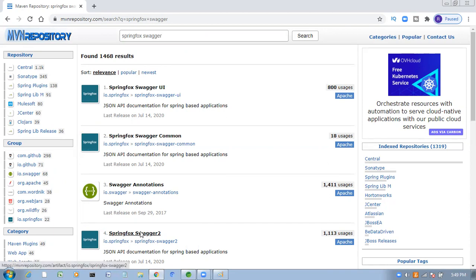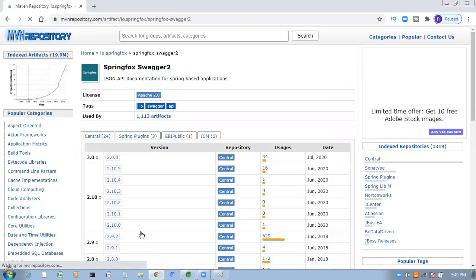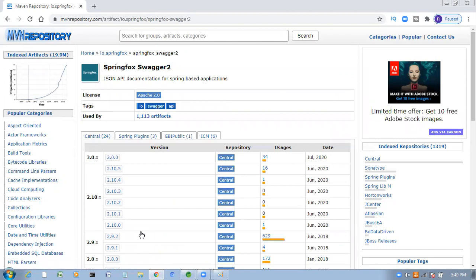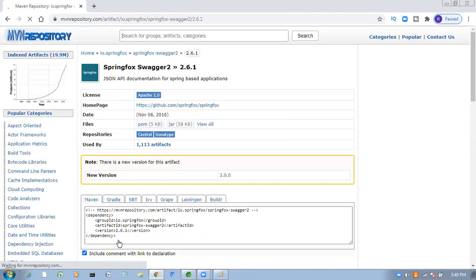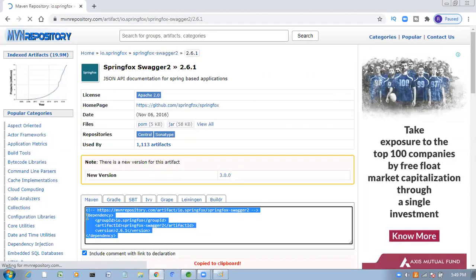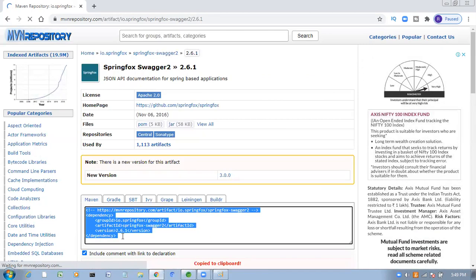Now let me go to this Swagger 2. Here I will take an old version only, and I'm not going to the new version. Let me take the old version, 2.6.1. Old version only I am taking here.